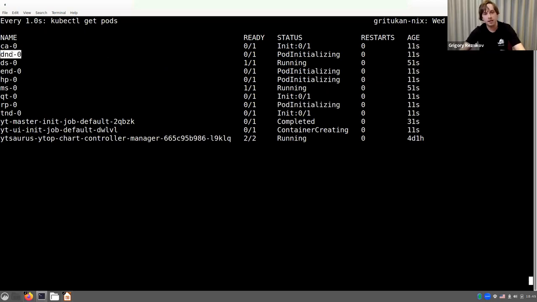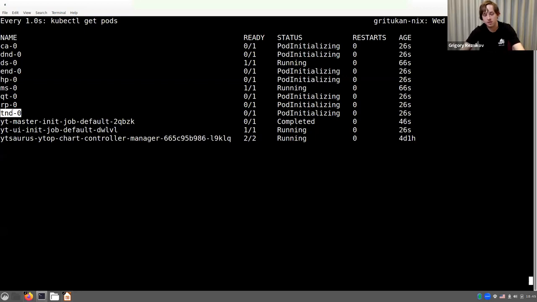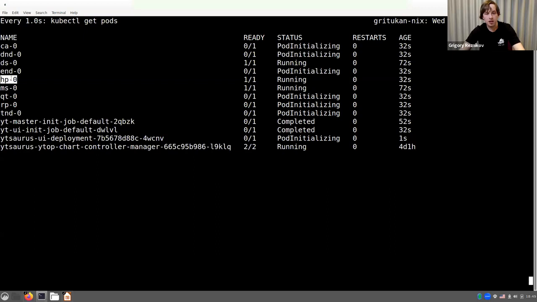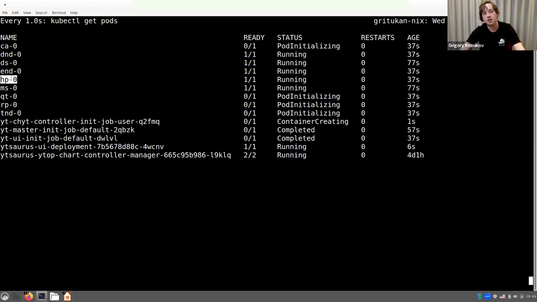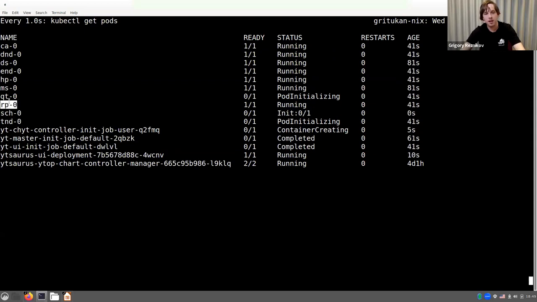A DND is a data node, that is, a cluster node that will contain user data. END is an exec node, a cluster node, on which the user load will be executed. TND is a table node, on which the shards of dynamic tables will be located, which we will not talk about today. Also raised are HTTP proxies that are used by YTsaurus CLI to work with the cluster and the web interface, and RPC proxies that are necessary for dynamic tables.